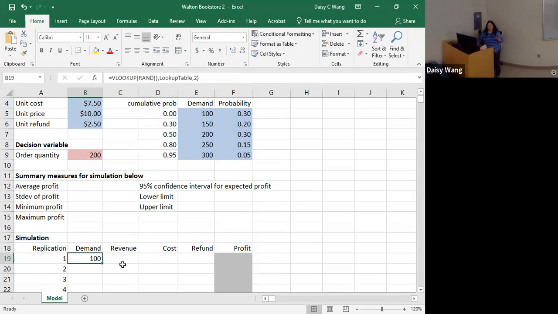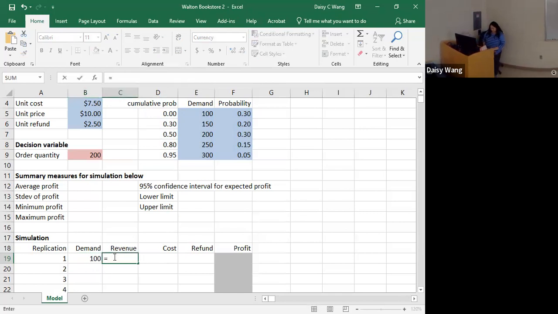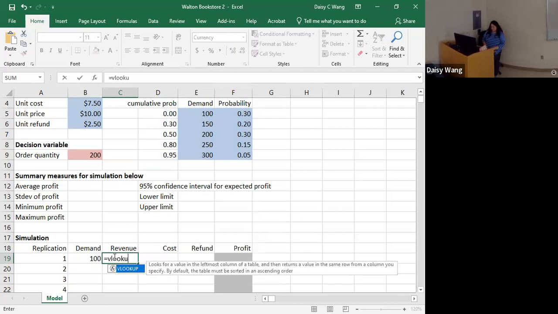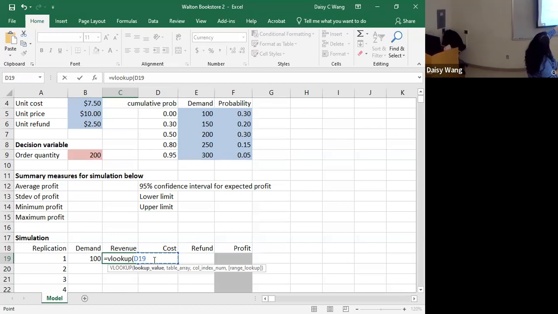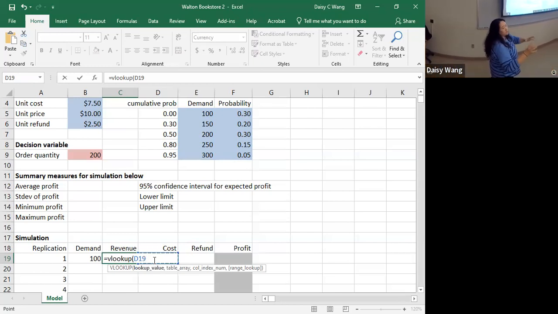Too bad that I can't show you all. Wait, let me do this first. Sorry. B lookup. Okay. And let's do, let me just do it here because we are going to change it later on. So let's do D lookup D19. Okay, under cost, I'm going to put a random number formula there to show you what it means.